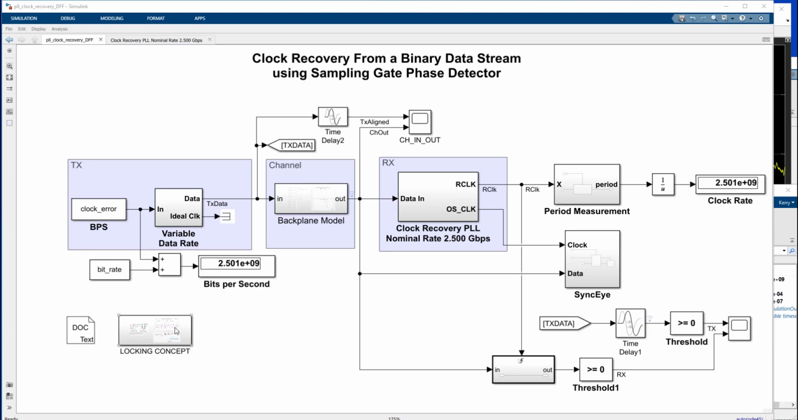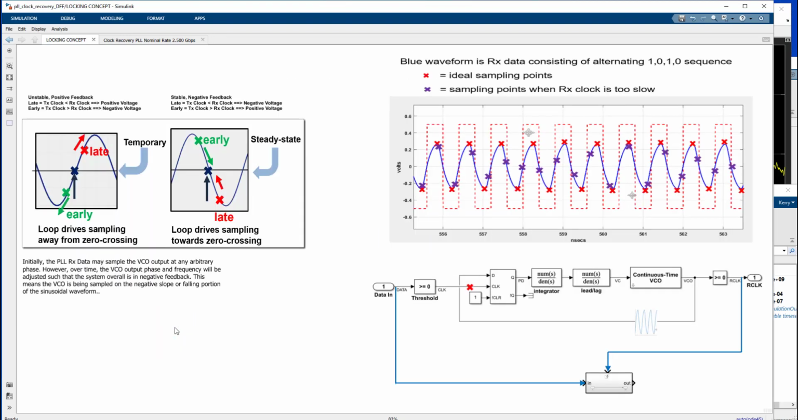In this video, we're going to cover our heuristic analysis and discussion of our clock recovery PLL, which is really an extension of our discussion in the second video on this topic, where we were looking at how the sampling gate phase detector works in conjunction with the VCO to sample the VCO output near the peaks and valleys, or top dead center, of the respective unit interval or bit time.